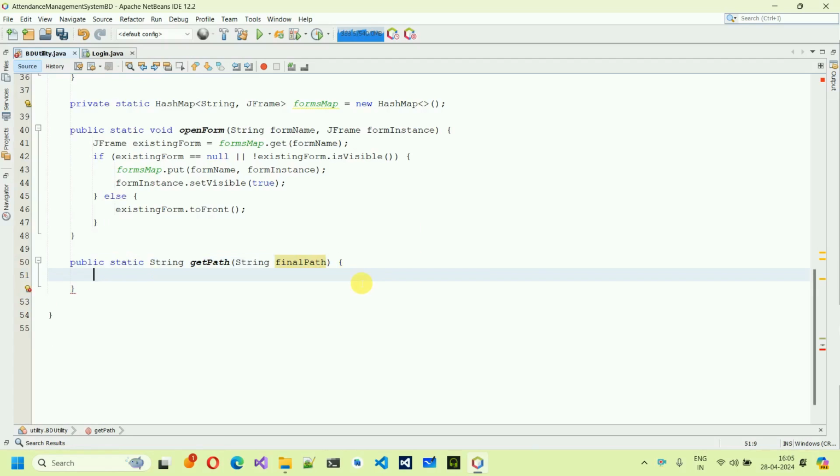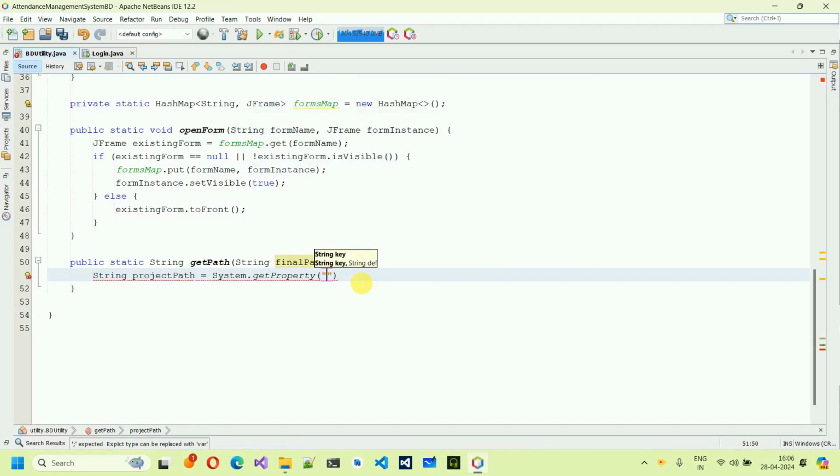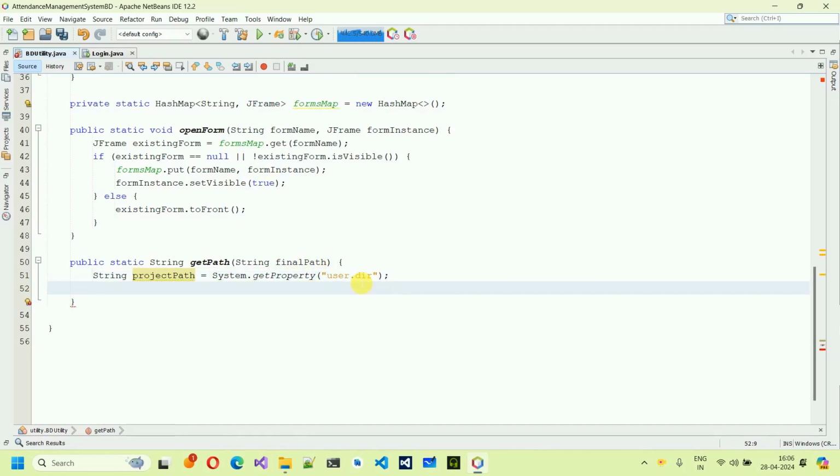So final path. Into this one, what we will do is we will simply create a string project path is equal to, we can get the project path by System.getProperty, and to this one we will pass the directory, so user.dir. After this, what we will do is we will simply call return projectPath + "//src/" and whatever path we will pass, finalPath.